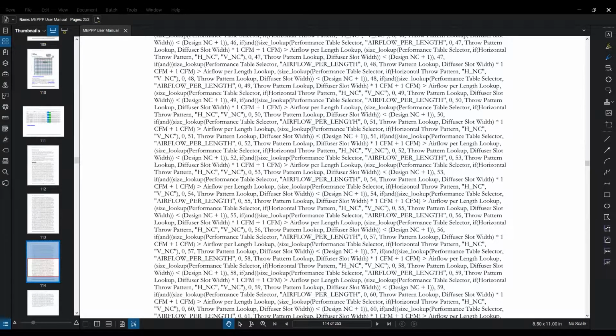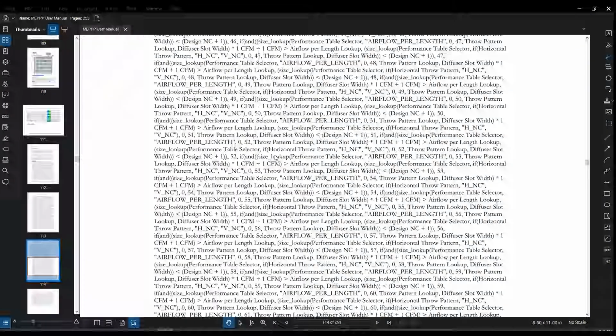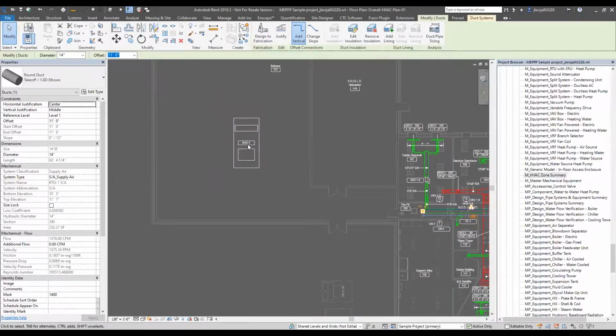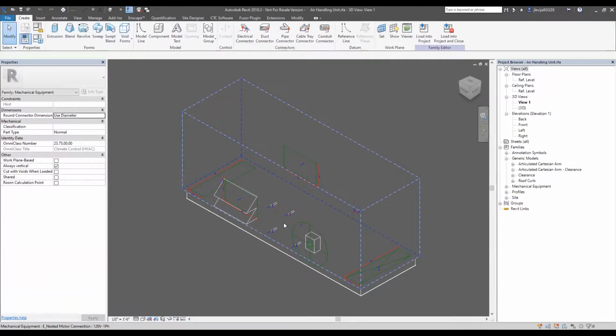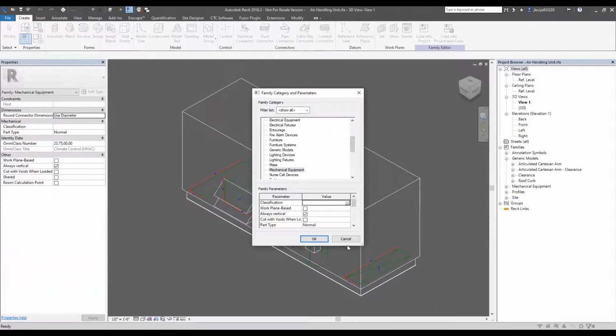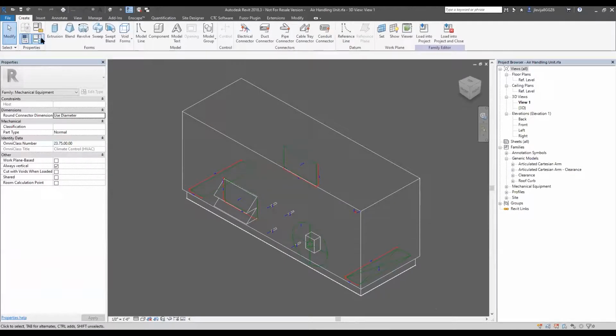One second here. Going back to Revit. Okay, actually, that is the wrong one.